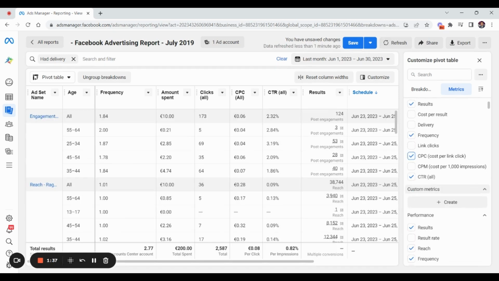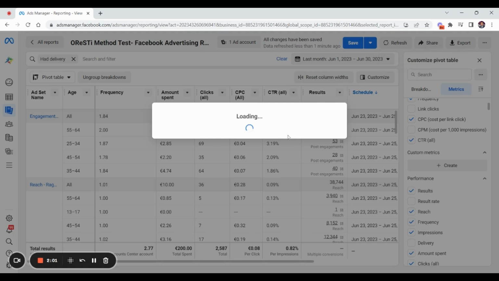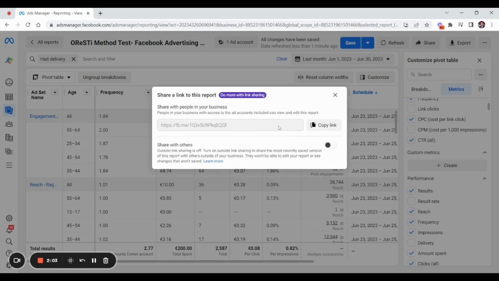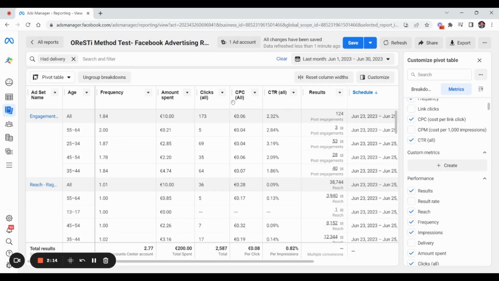And the good thing about this is that you can save a copy, you can name it ORESTI method test. You can share the link with the rest of the people that have access, and you can export it if you would like as an Excel or CSV and send it via email or add it to a presentation or whatever you want.